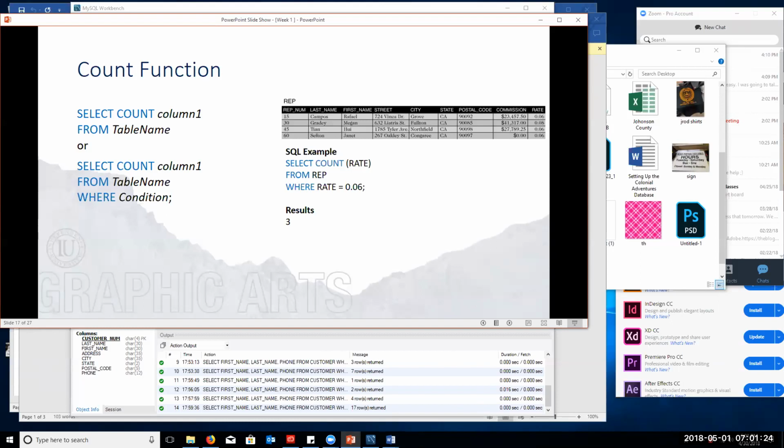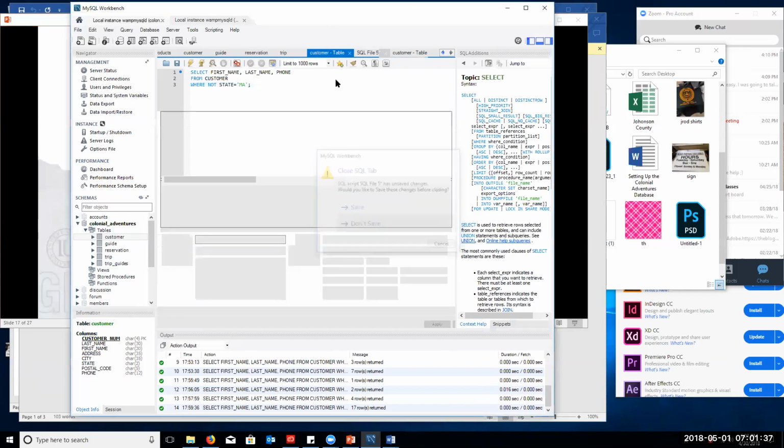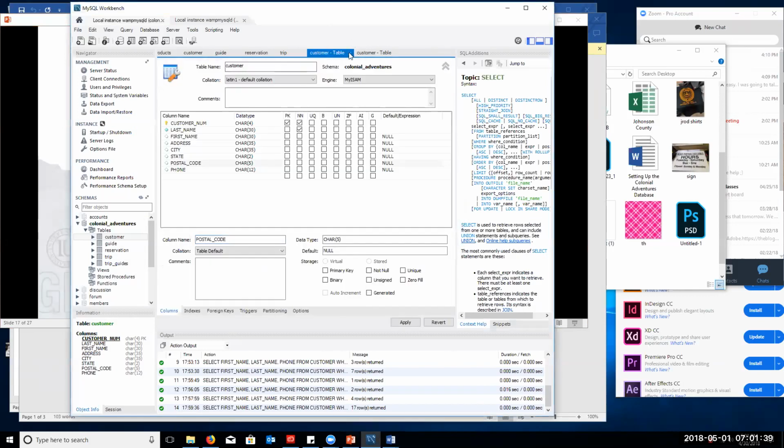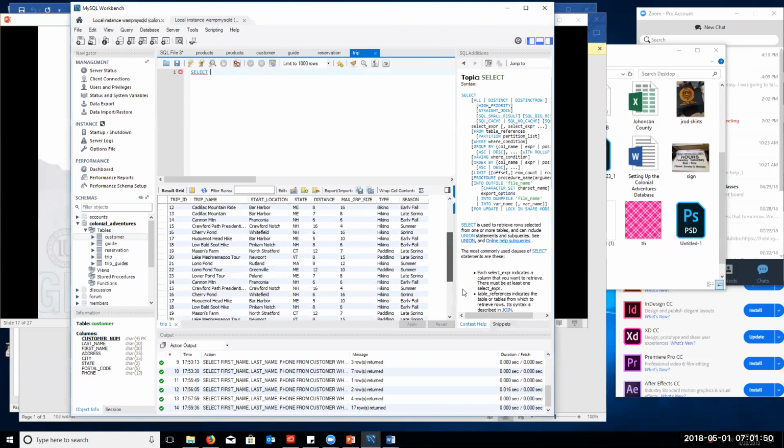And it equals 3 of our reps have a rate of 6 cents. So what if we want to know how many of our customers... I'm going to close out a few of these tables here so we don't have so much to look at. Let's see. We have our trip and season.